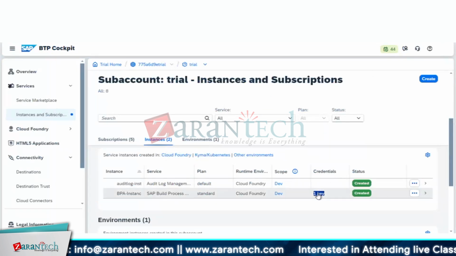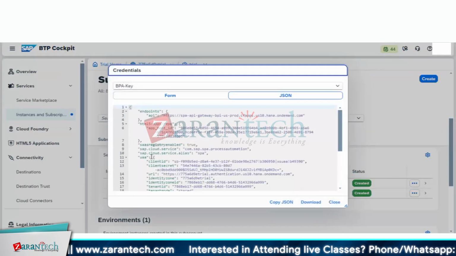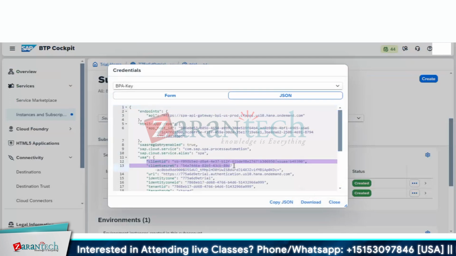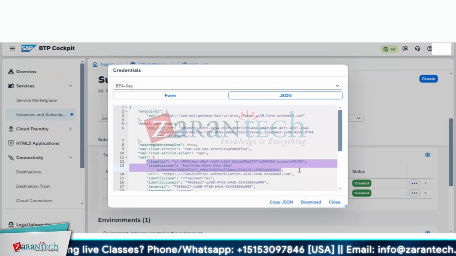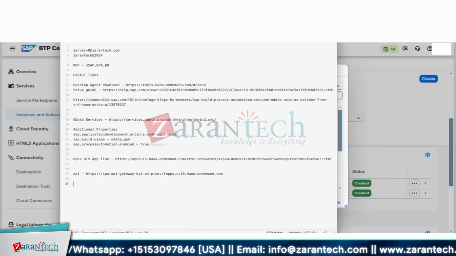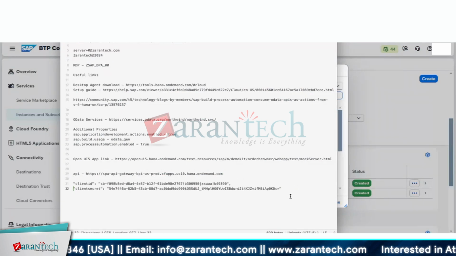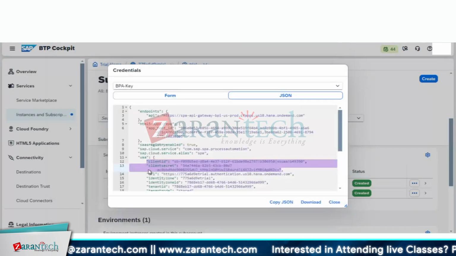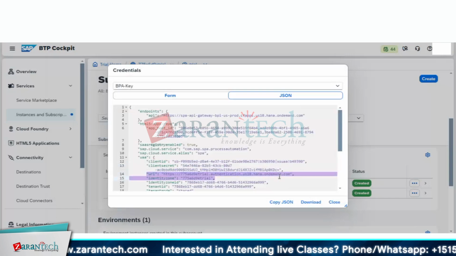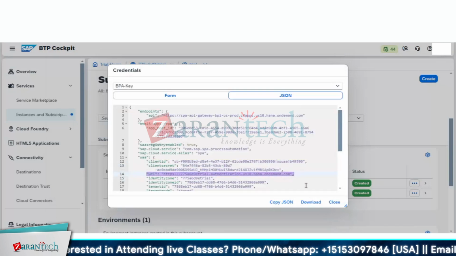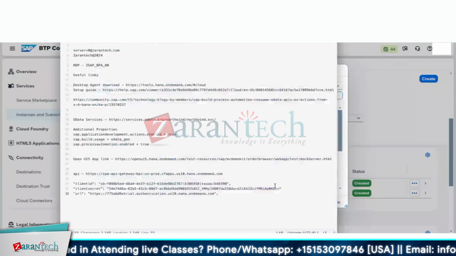Where have we taken that, and what is required next? The client ID and client secret are required, and this URL is also required. Actually, this URL is an endpoint URL. Like when we create any OData service, you give an endpoint, right? This is like an endpoint.